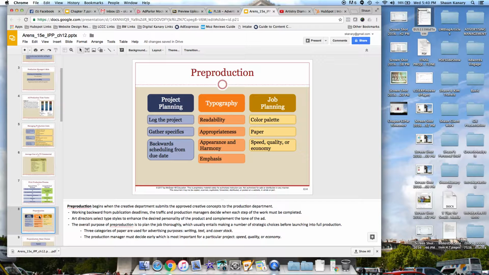The production manager also needs to decide what's most important for that job. You know, speed, quality, or economy. What paper to use, and obviously what the color palette being used is. And usually with the color palette, we use brand guidelines or brand handbooks to dictate what the guidelines are for that brand as far as the color palette and typography and everything.